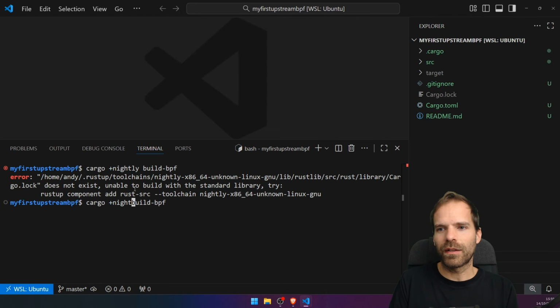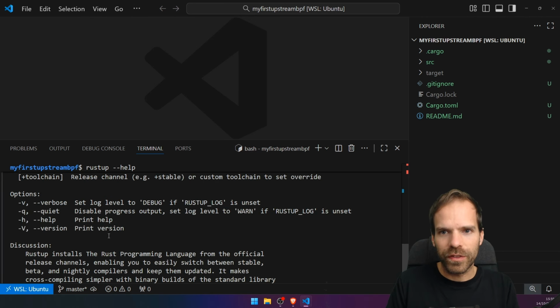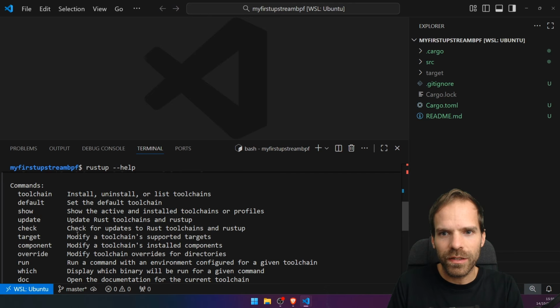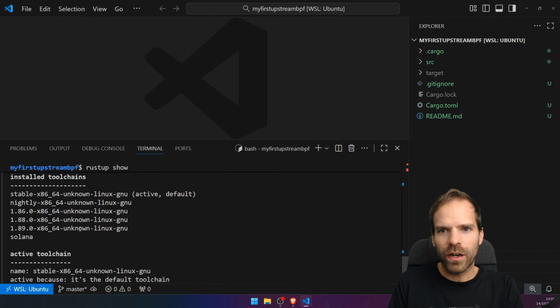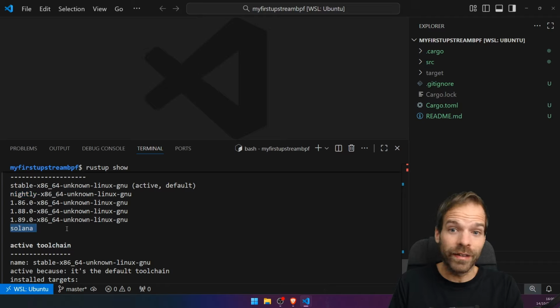I don't need nightly. What if I just say BPF? Can't find crate for core. BPF unknown none target may not be installed. So I need the Rust target, the right one. And see, this is again where I don't really understand Rust well enough, but rustup has targets. How do I see your targets? Show. I currently have this nightly, and I have Solana, which is the one that Solana put in there.